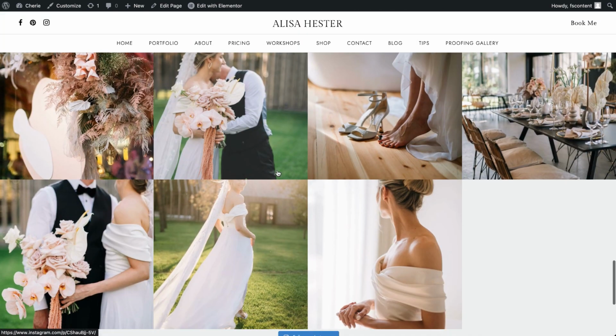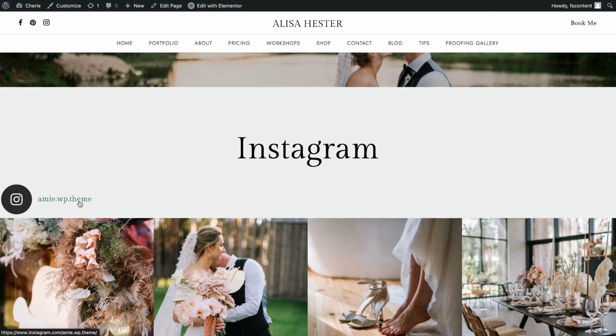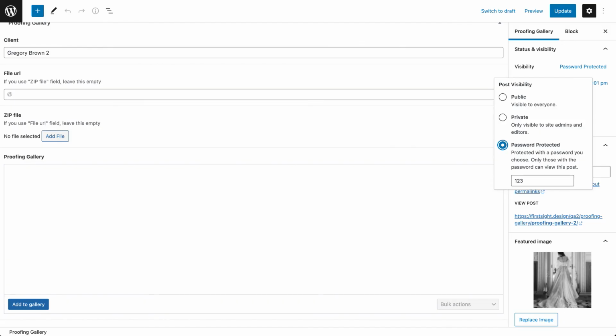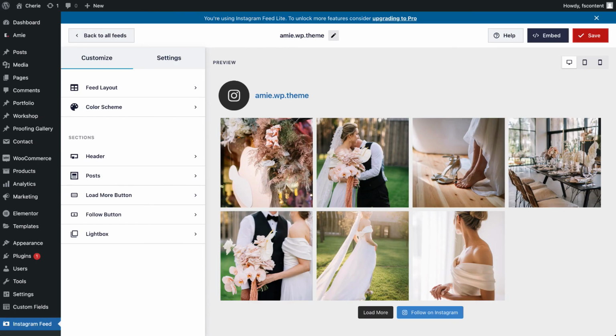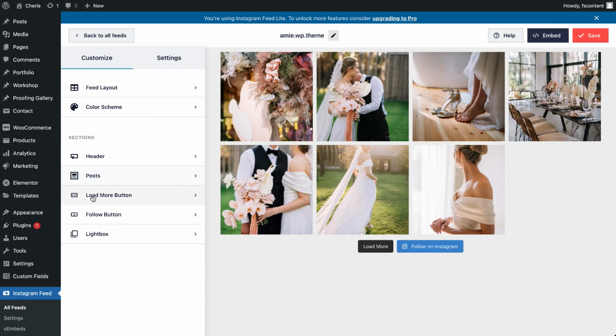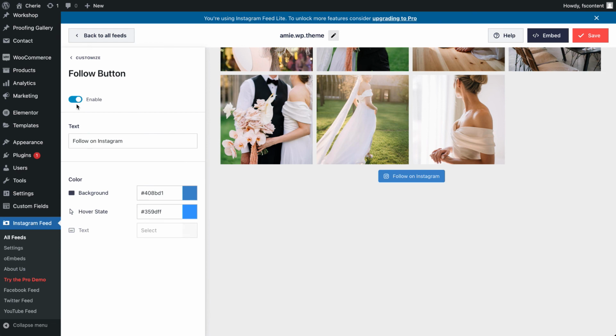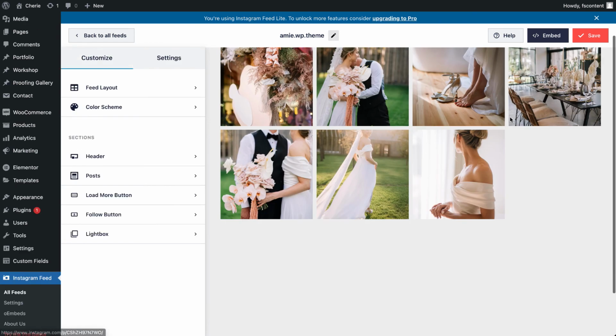You can see that we've connected an Instagram account, but there are some elements we don't need. Let's go back to the settings. Header, disable, go back. Load more button, disable, go back. Follow button, disable, go back, and save.